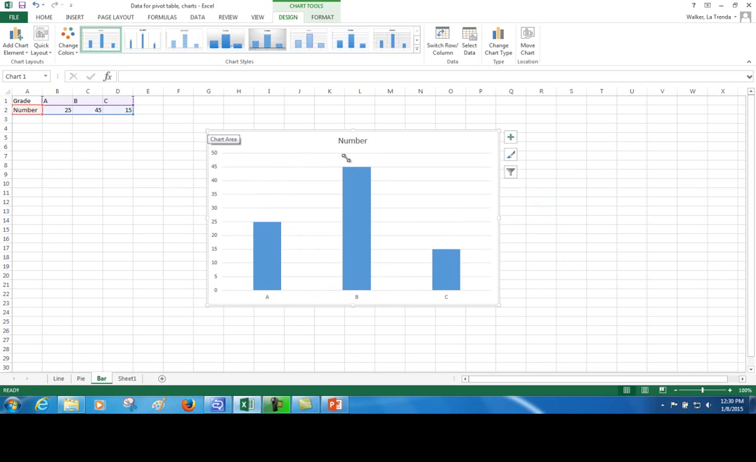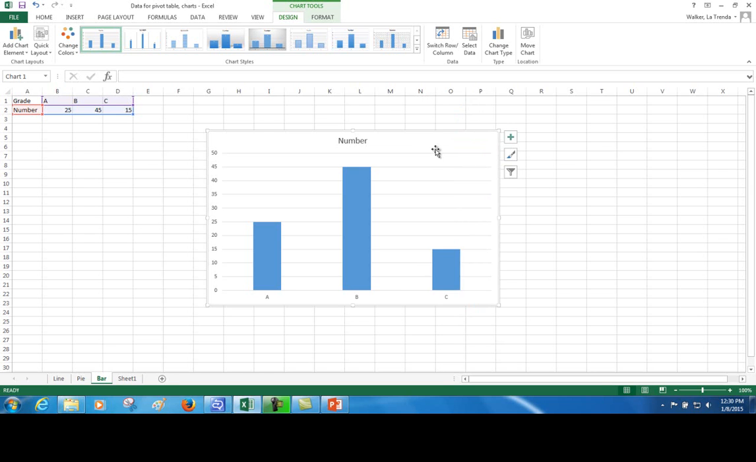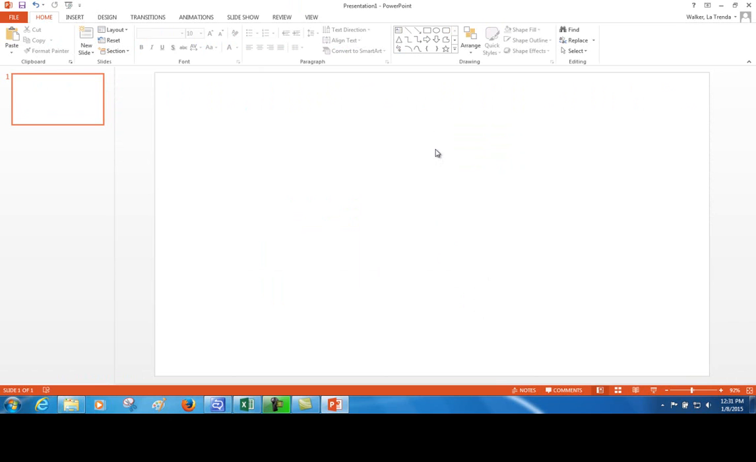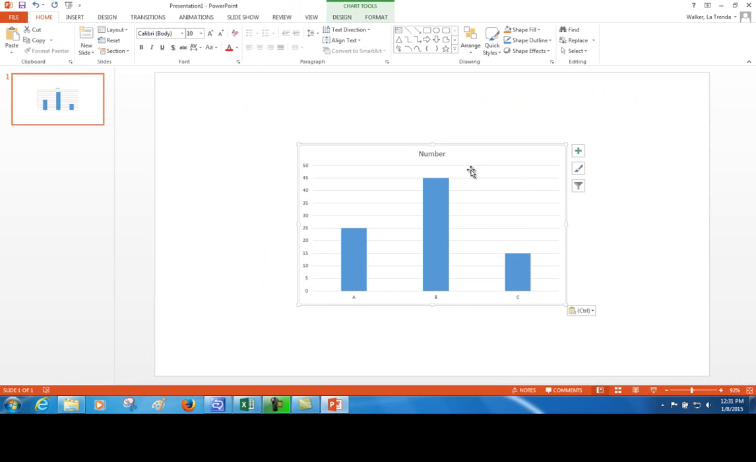And if we wanted to put this into a PowerPoint, we just click until we see the little white dots around the chart. And right click, hit copy. Go to Excel, go to PowerPoint. Right click, and then we can hit paste. And we have several paste options. We'll choose this one, Keep Source Formatting and Embed Workbook. And now it's in our PowerPoint presentation.